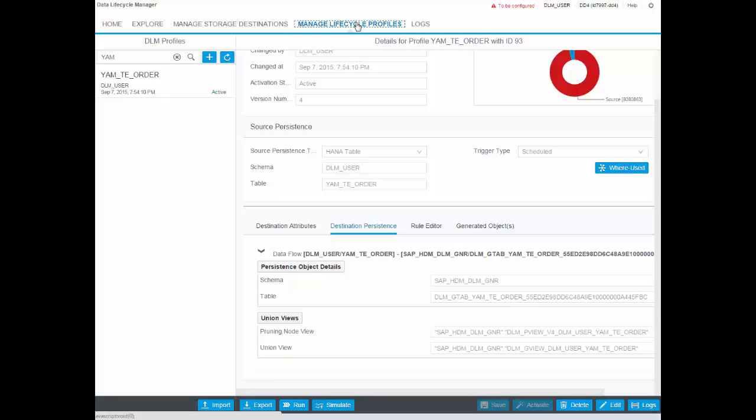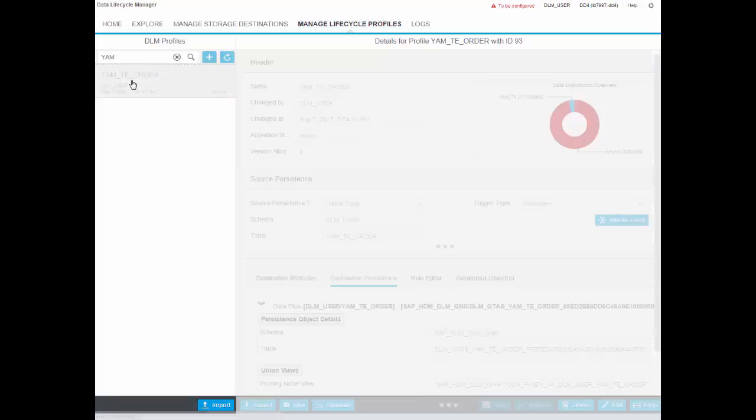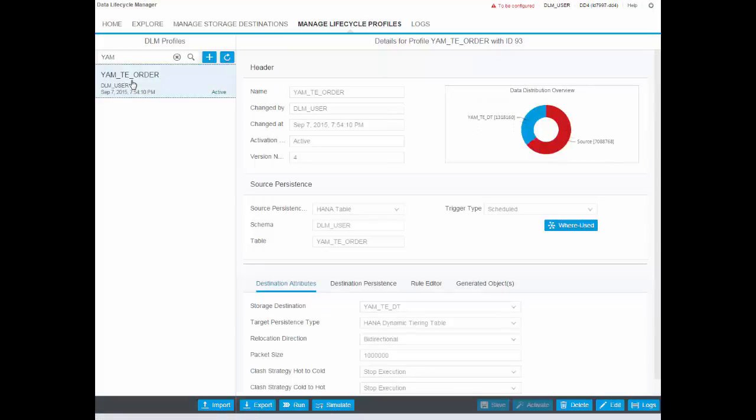We now switch back to the lifecycle profile section. You would remember this is still the status from the previous run before we executed the lifecycle profile the second time. Once we refresh, we select the DLM profile. The information on the data distribution overview gets updated, as we have now displaced 1.3 million records from the HANA hot store into the dynamic tiering warm store location.